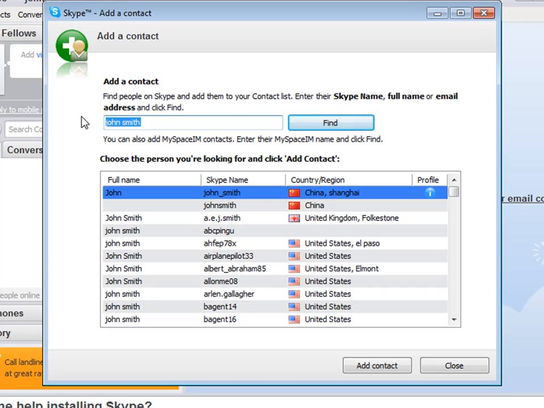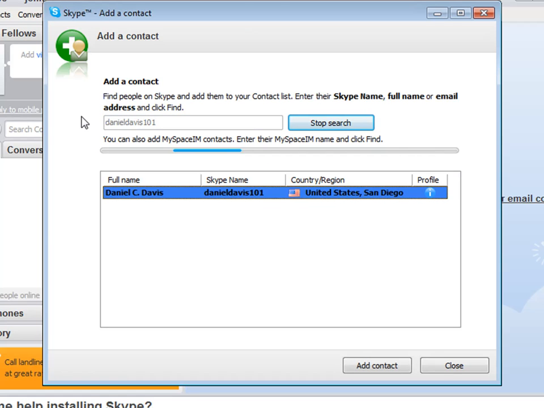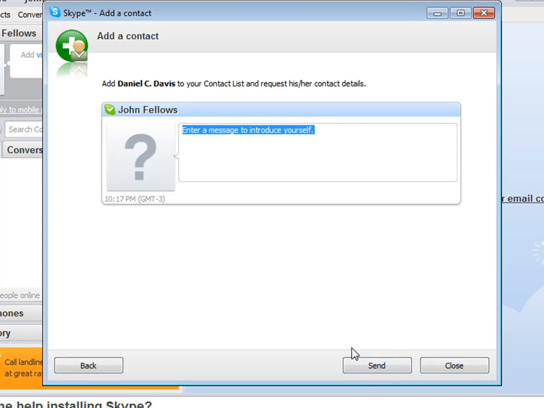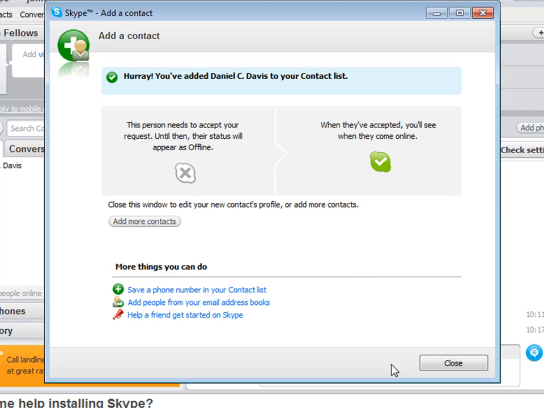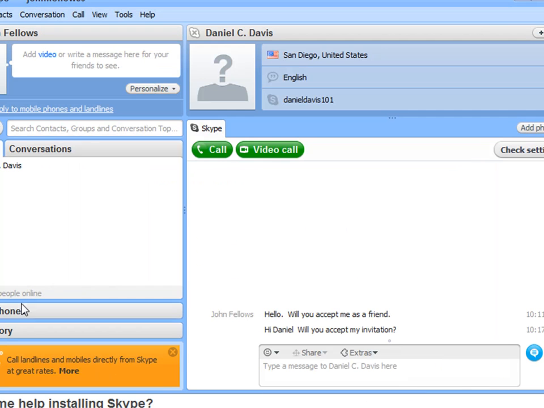In this case, I've already spoken to the person and I know their username, so I'm going to go ahead and put that in. And they come up automatically. I'm going to press add contact. And I'll type, hi Daniel, will you accept my invitation? Press send. And it automatically goes to that user. Now you can't begin speaking with them until they've accepted you as a friend. So we'll have to wait until they've accepted us, and then we can begin calling.